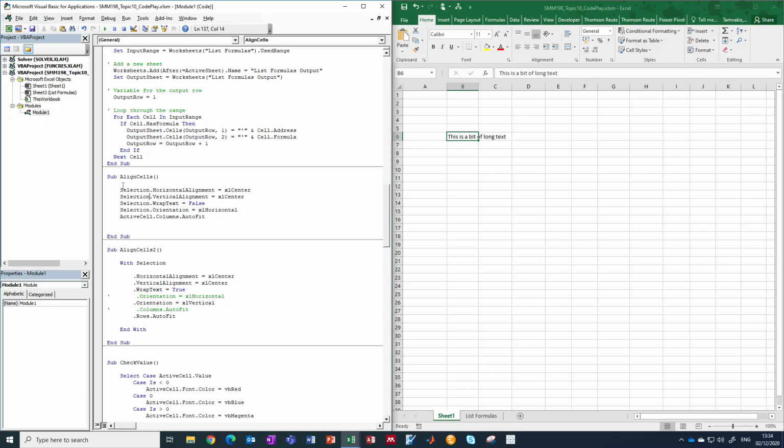So this one does what? Selection, so whatever is the active cell, or for that matter whatever is the active range, and then it sets the property horizontal alignment to center, then selection vertical alignment to also center, so horizontally and vertically center. Then it sets the wrap text feature off, so it says it's false, and the orientation to horizontal. And finally it just stretches the column to auto fit them to the amount of text.